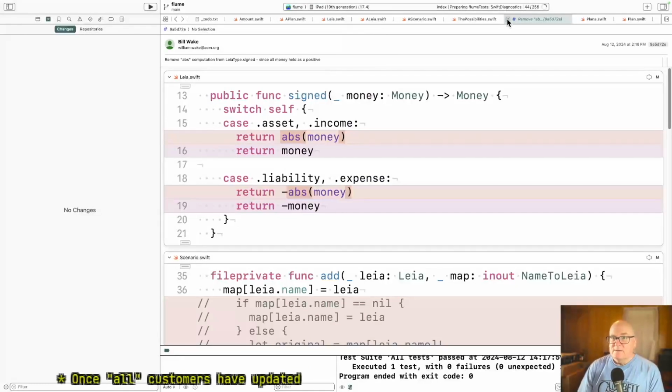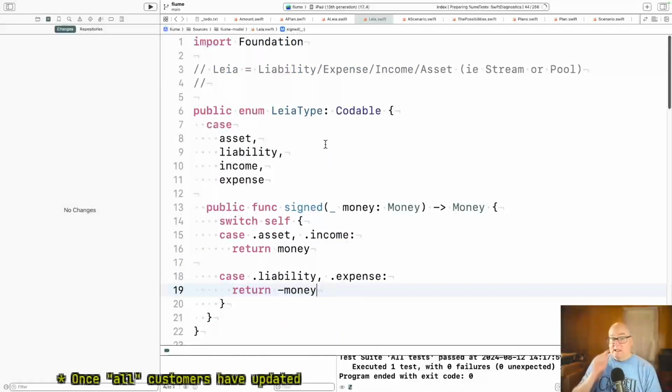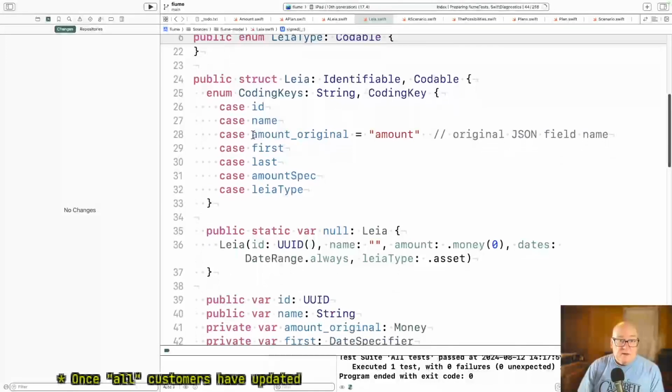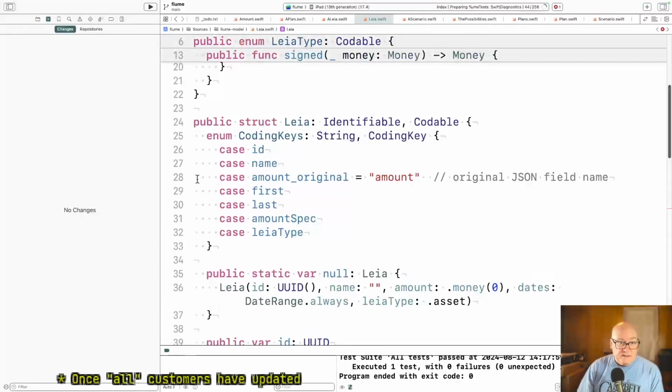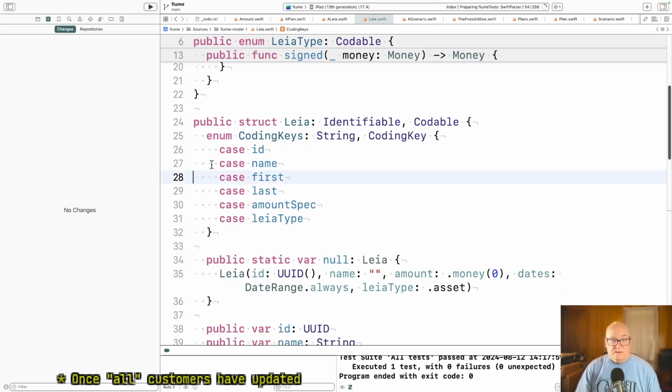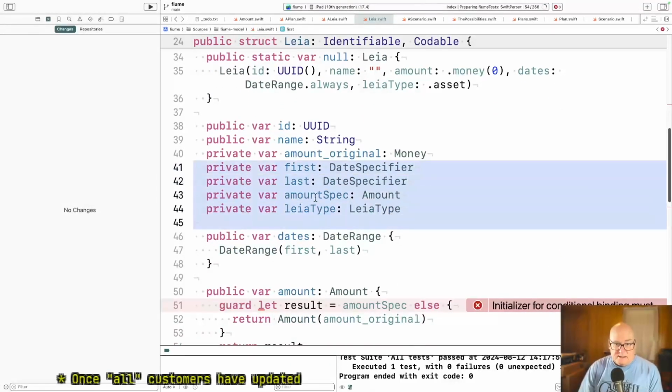All right, I guess I want to finish Leia and see if there's anything we can clean up or improve. I don't think we need to read amount original anymore. And we don't need amount spec to be optional because we put it in all the time. So I think I can take this out. Existing stuff won't break because it's all been converted. And now everything in here is required. That seems like a good thing.